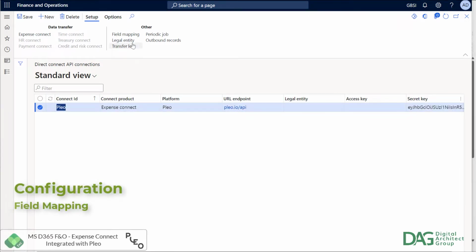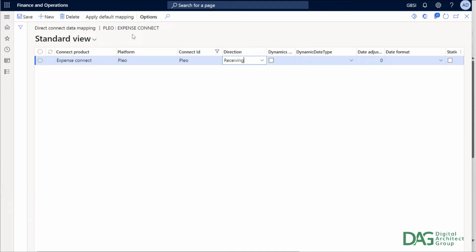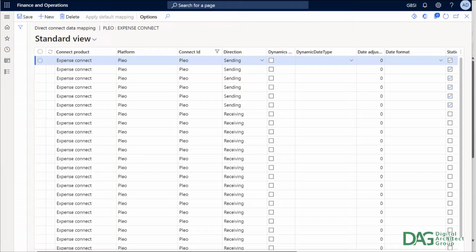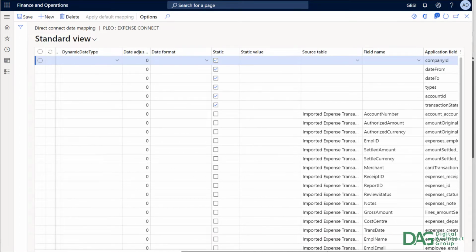Open the field mappings from the integration record. This area allows you to filter the API request and also map all the data to the appropriate fields in D365. Press the button Apply Default Mapping to use the standard mappings. These can be modified if needed.